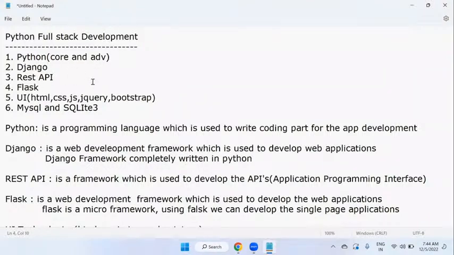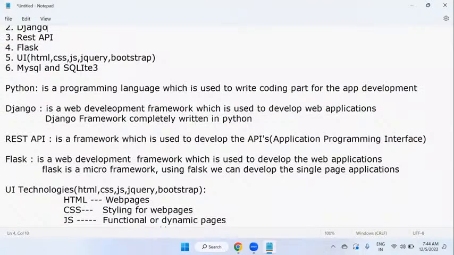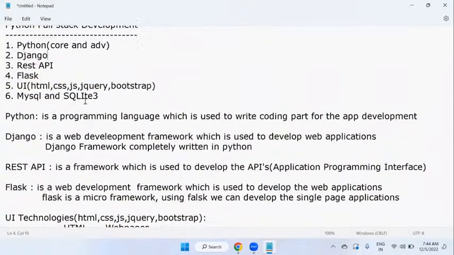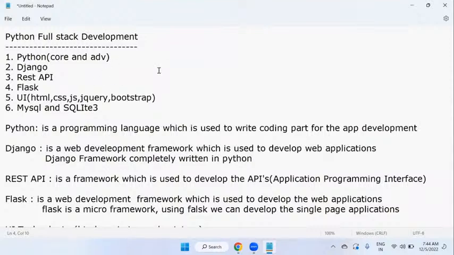So this is about Python full stack development courses and which subject is required for what purpose; I have included that clearly. If you have any questions, you can feel free to ask me now so that I can give you an answer clearly.